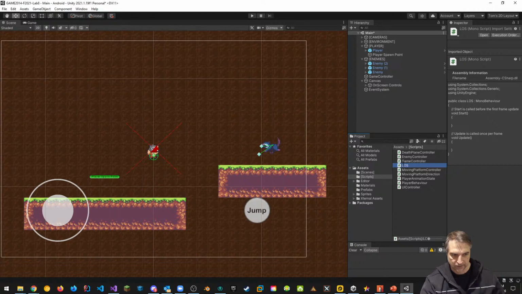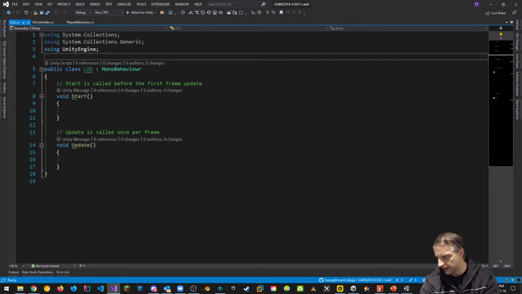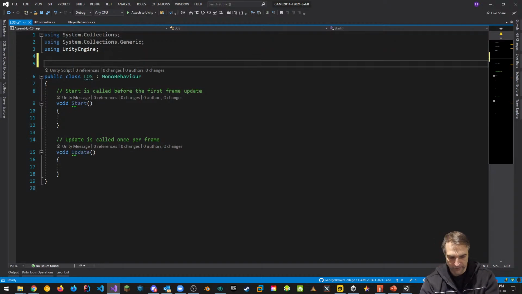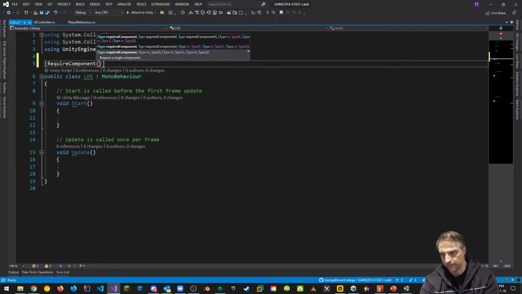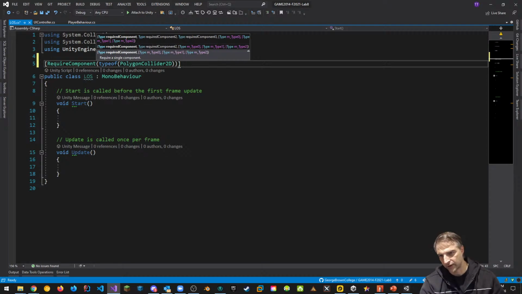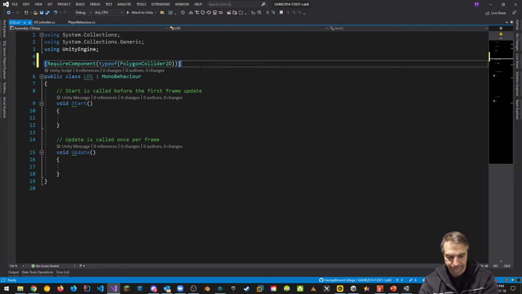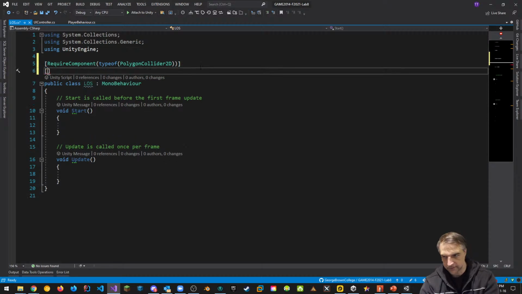But in this case, if I double click, what I want this script to do is a couple of things. One, I want to require a Polygon Collider. I'm going to use that idea of a Polygon Collider. So I'm going to say require component, and type of Polygon Collider 2D. Okay, so as soon as I attach the script onto an object, it's going to slap on a Polygon Collider 2D for me automatically.